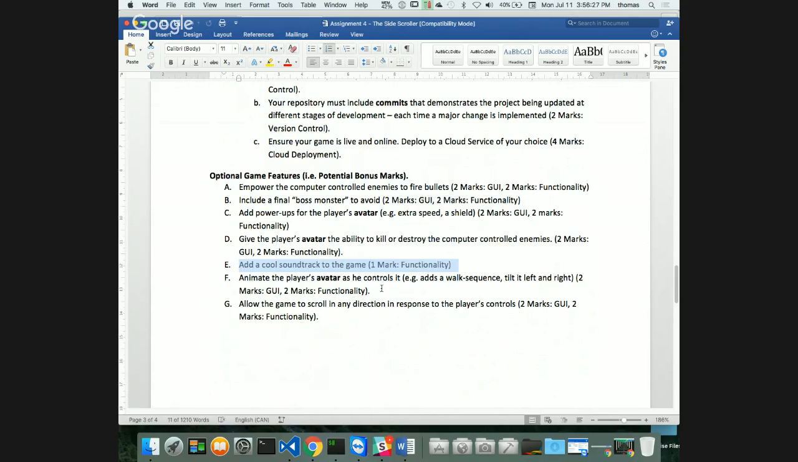That just means you have to work with the assets to make sure they animate properly. Allow the game to scroll in any direction in response to the player's control. So not just left and right, but up and down, all ways, and the game world is much larger. I would really avoid doing that if you don't know what you're doing.